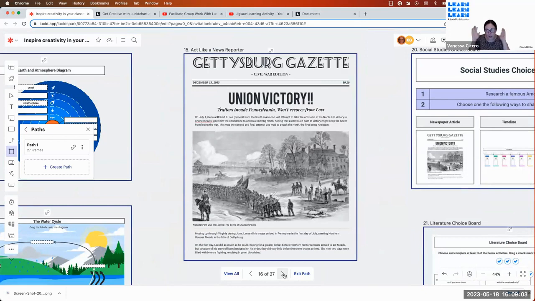Okay, perfect. Hopefully we have some light bulbs going off of different ways that you could use this with your students. The next one are just a couple fun ideas on different types of research projects.